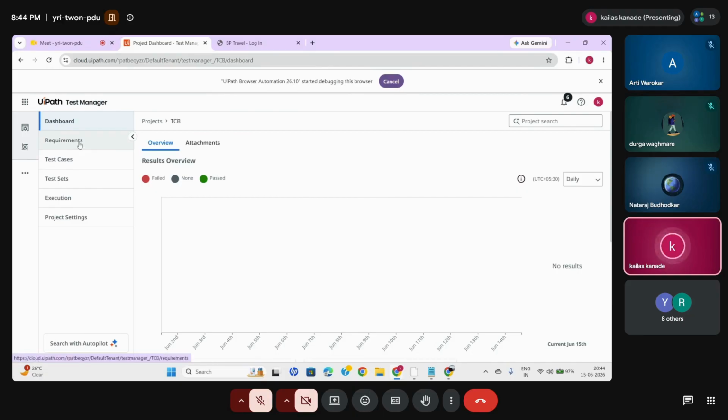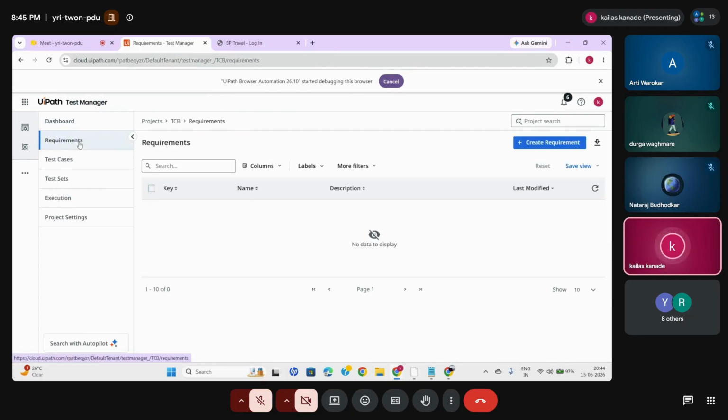So next is the requirement tab. It's totally different. Using this requirement tab, we can generate test cases using Autopilot. This is an advanced thing, we will discuss that later. First of all, we will complete the basic things. The requirement tab is the advanced tab, so we can create test cases using Autopilot. Ignore this for now.